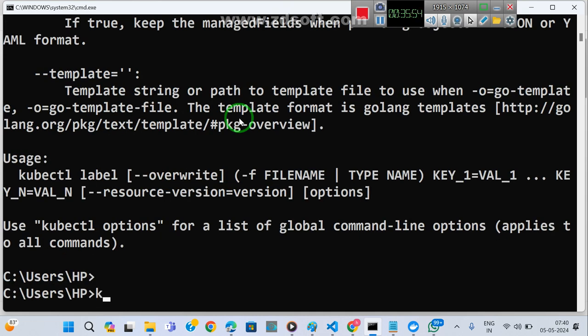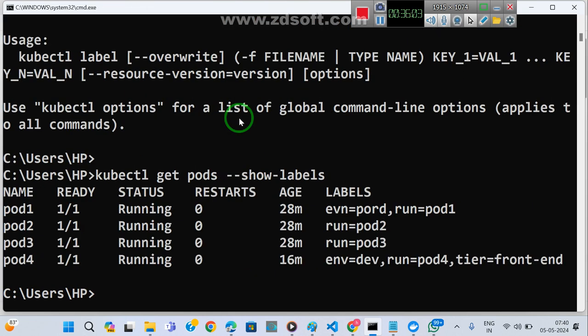Now, kubectl get pods, hyphen hyphen show labels. Now, check it here. My env is equal to prod, run is equal to pod1. What I am trying to do for this one also, for pod2 I want to apply the same statement, my env prod. First, I want to remove this one, because this is not the right spelling, right?